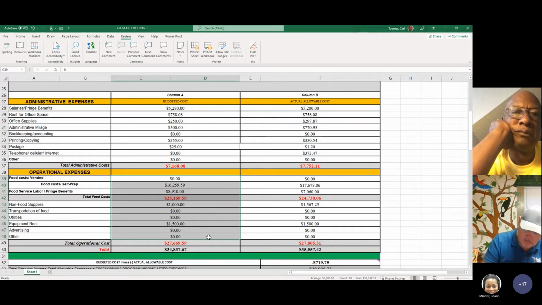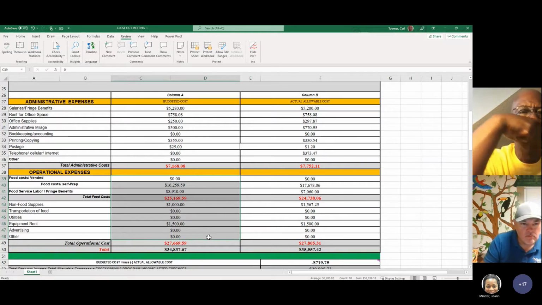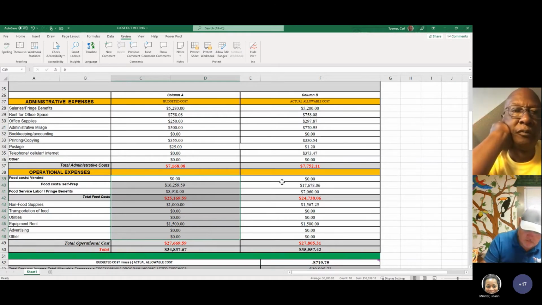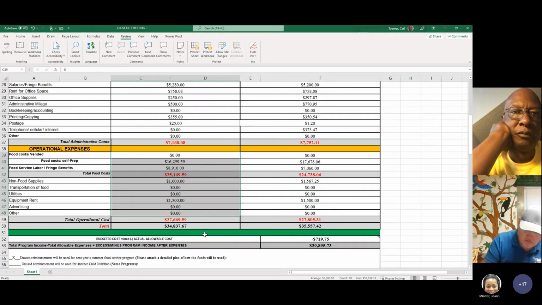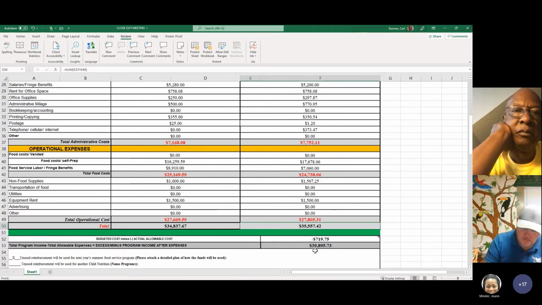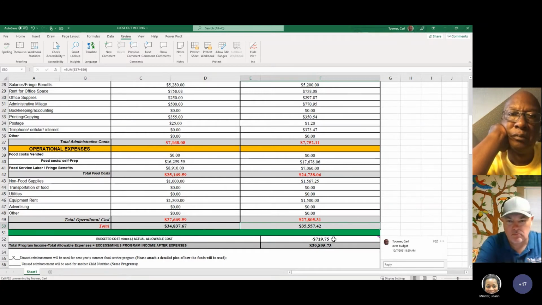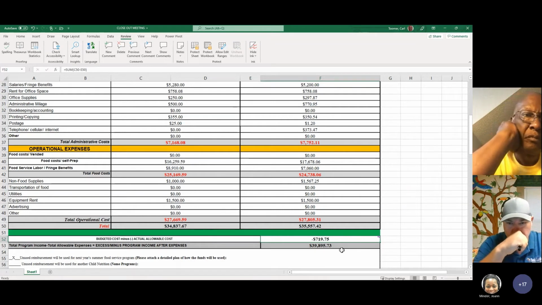And at the end of the summer, when you have looked over your general ledgers and everything and see what you actually spent, you're going to put that amount there in the actual allowable cost. And here you will get a budgeted total and an actual total. And then what we did here was take your budgeted cost minus the actual allowable cost and give you an example of how your program did for that summer.